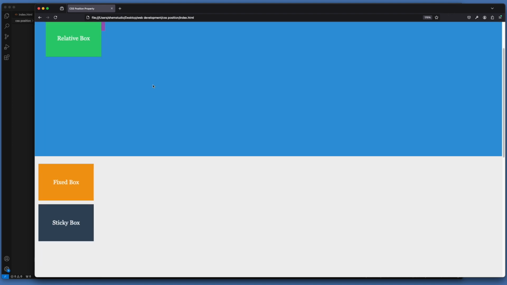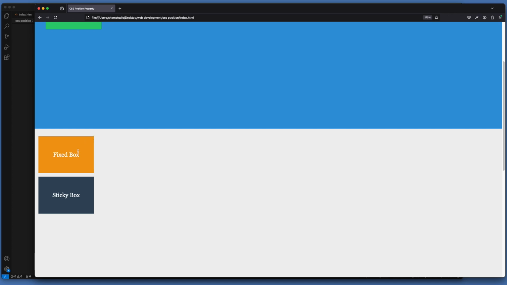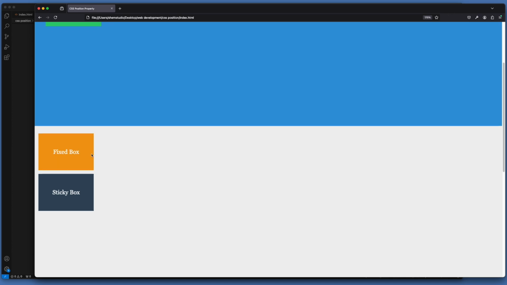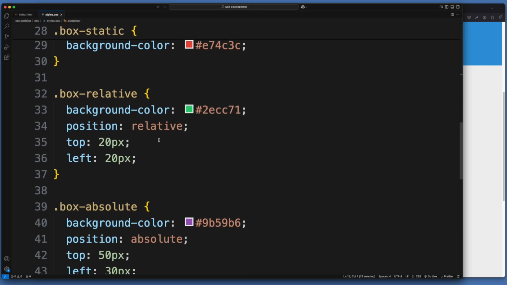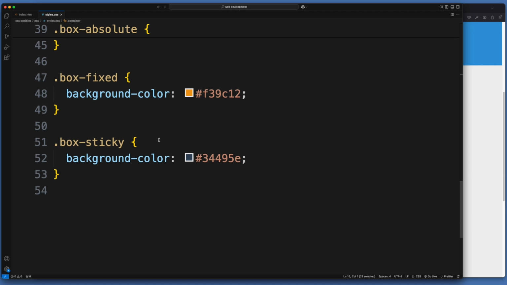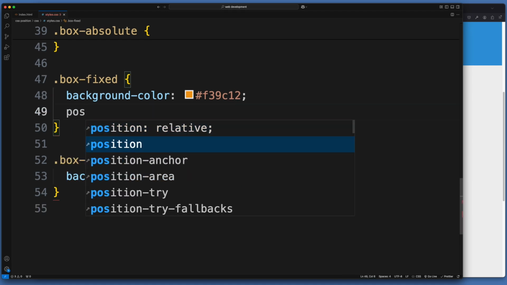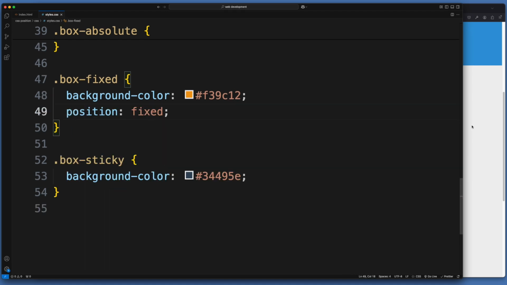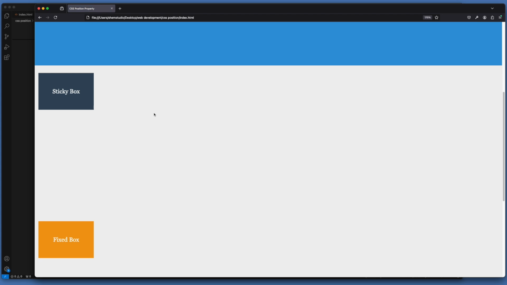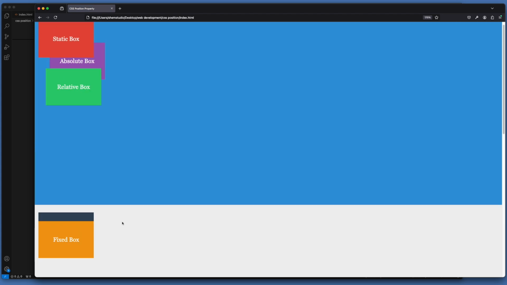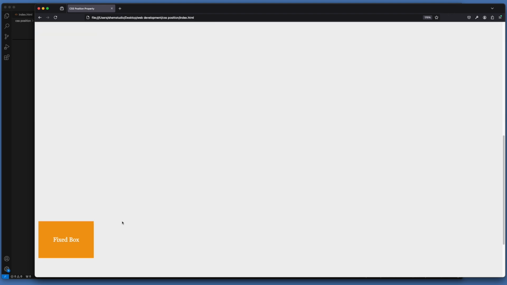Now let's talk about fixed. Elements with position fixed are positioned relative to the viewport, which is the visible area of the web page. So let's switch to the code and add position with the value of fixed to our fixed box. Save that and switch to the browser. Before I reload, pay attention to where this fixed box is, and reload. As you can see, even when I scroll the page, the fixed box stays fixed.